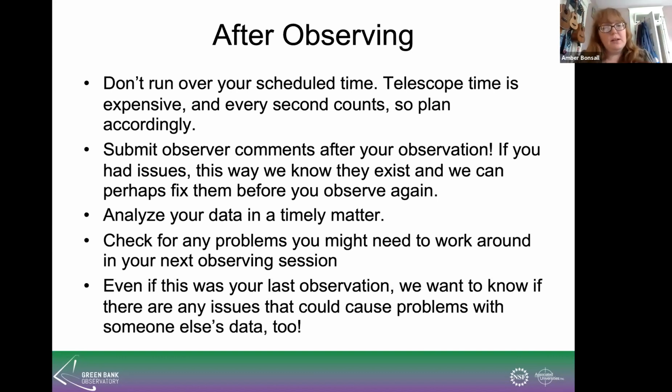You should always submit observer comments after your observations. I think Will pointed out that we don't get very many of these, even though people should be submitting them all the time. We had mentioned that you should submit them when you're done with the project. If you have a problem that is happening, you should also submit them then, because if you have had a continual problem for pretty much every session you've done and you don't tell us about it until the end, we can't fix it for you.